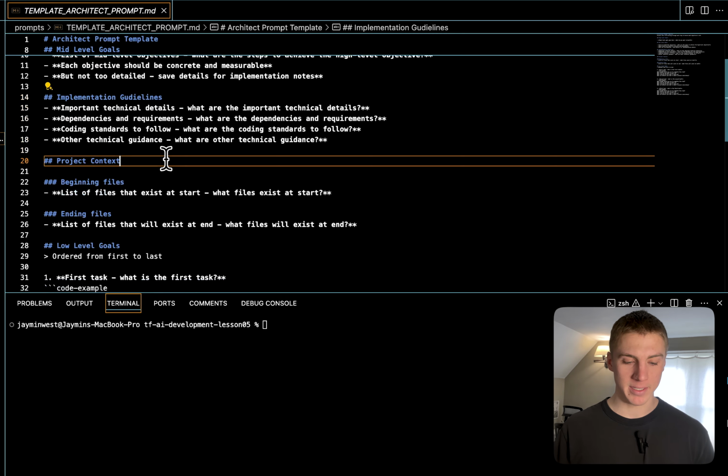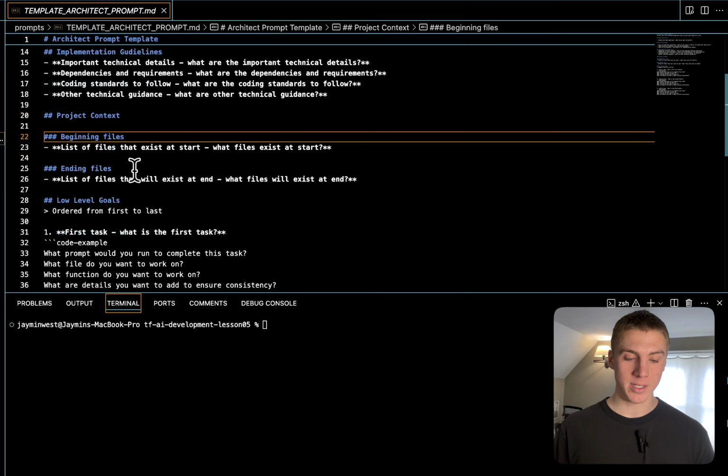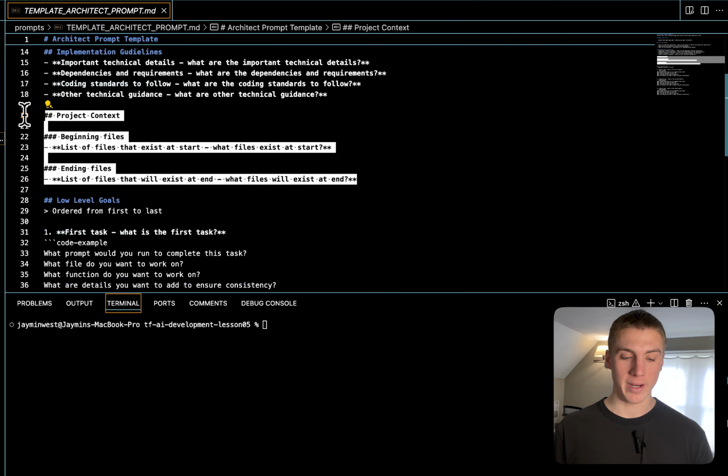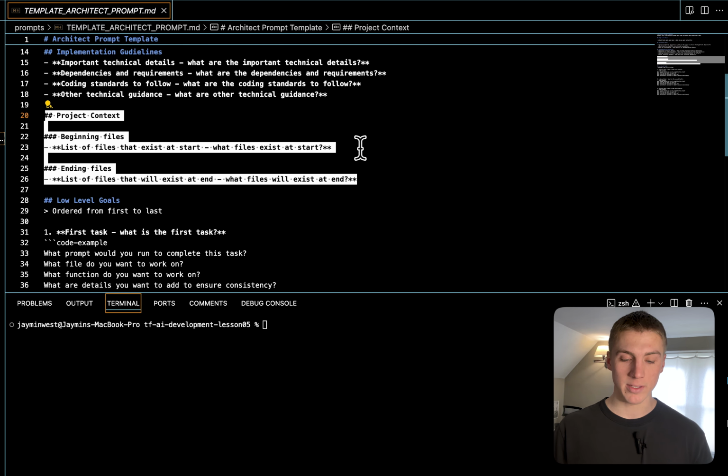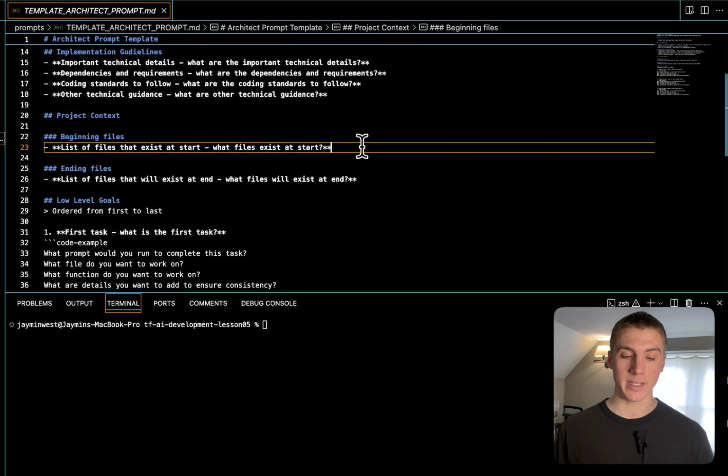So moving past the implementation guidelines, we have the project context. The project context is super important for Aider because this is where you define what files it's going to have access to at the beginning of the prompt, as well as at the end of the prompt. So if there are files that you need created to implement the feature, this is where you will list out those files, as well as any files that Aider is going to need to edit.